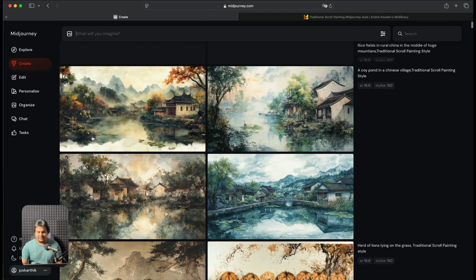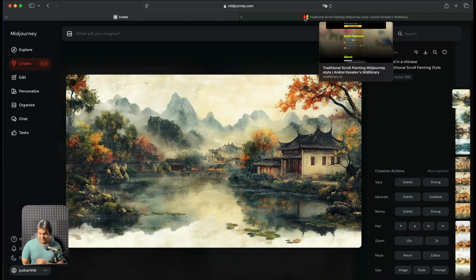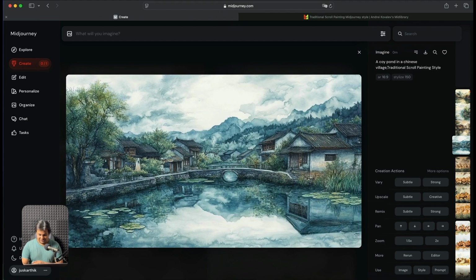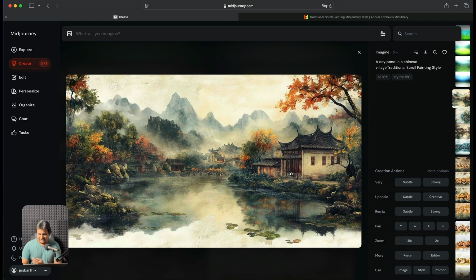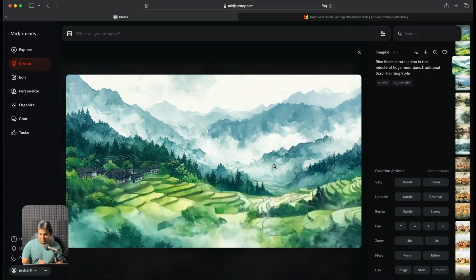Hit enter. And if you look closely, when I said a koi pond in a Chinese village, since the subject follows what the style expects, it produces beautiful images. See that? Koi pond. Of course, we didn't say koi fish, otherwise, we would have seen fish here. Now, I said rice fields in rural China, and look at the beautiful painting that it produced.